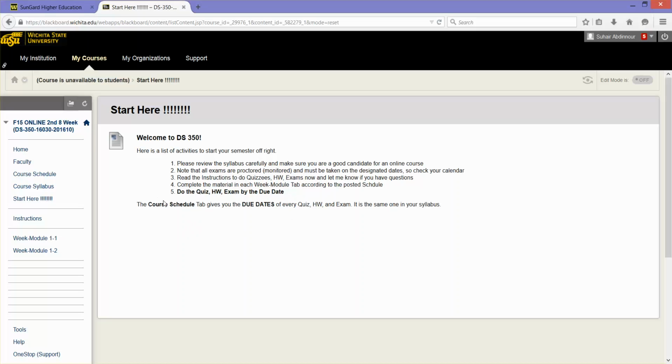Again, the due dates are in the course schedule and in the syllabus. You'll find them in multiple places. You just need to keep tabs on them. Okay, so all the material will be listed by week and module. So this is week 1, module 1, week 1, module 2. Each week we will have 2 modules. We have 8 weeks till the end of the semester. Each week will have 2 modules, so you should complete the 2 modules per week.